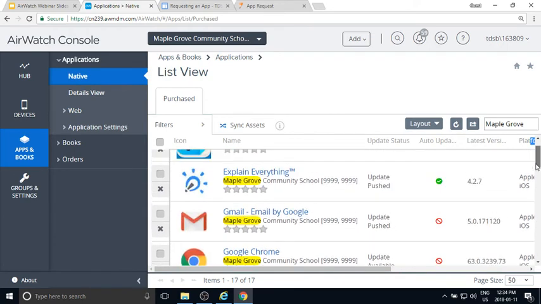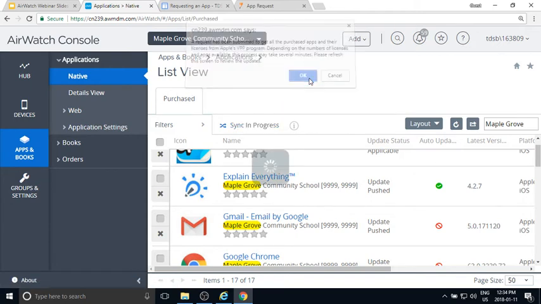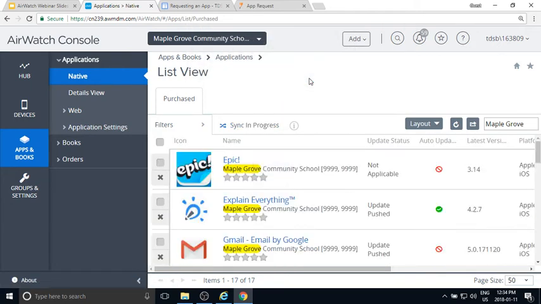One thing that you can do is you can press this Sync Assets button, and what that does is it forces AirWatch to check to see if there's any new apps. So it's supposed to happen automatically, but the Sync Assets button forces AirWatch to go and check to see if there's any new apps. So that's one thing you can try if for whatever reason you come in here and you don't see the app that you requested.